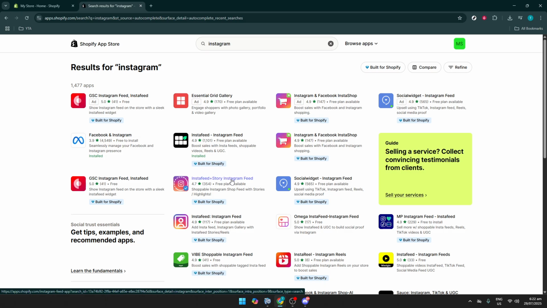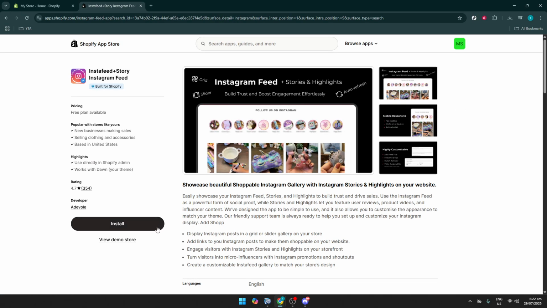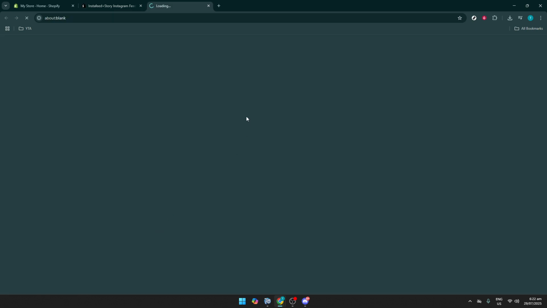Once the search results are loaded, find and click on the Instagram link. You might see several options, but you'll be looking for the InstaFeed Plus Story Instagram Feed app specifically. This app is designed to help you effortlessly integrate your Instagram photos into your store, providing a visually appealing and seamless way to display your social media content to your website visitors.